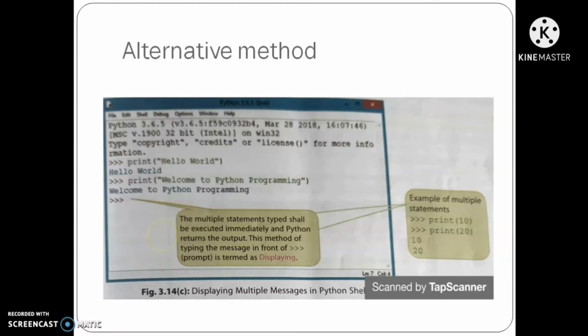When we are giving sentences or words inside the print parentheses, we want to give double quotes. Inside the double quotes only, we can type the sentence of letters or words. If we are giving numbers, integers or any numbers, we can directly give those numbers in the print statement. Print 10, print 20, like this, and we get the output 10, 20.